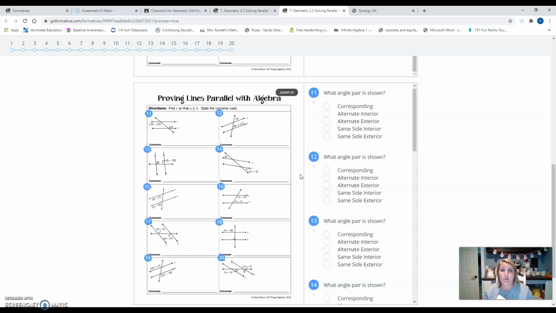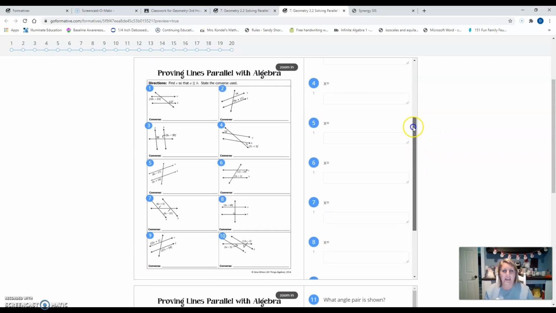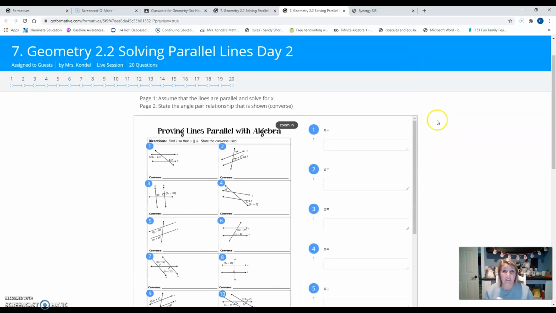Like I said, I'm going to be keeping an eye on you, making sure you're okay. I'm not going to pop in today unless I have to, but I am going to be responding on Go Formative. If you have any questions, comments, or concerns, you can send me a message through Go Formative, because that's what I'll have up and it gives me a notification right away.